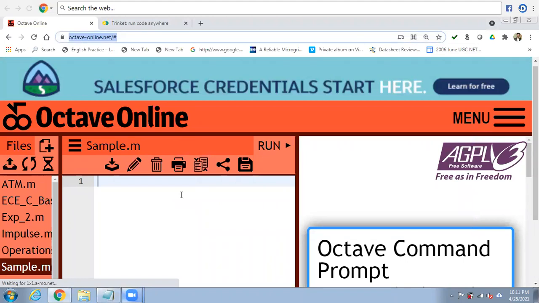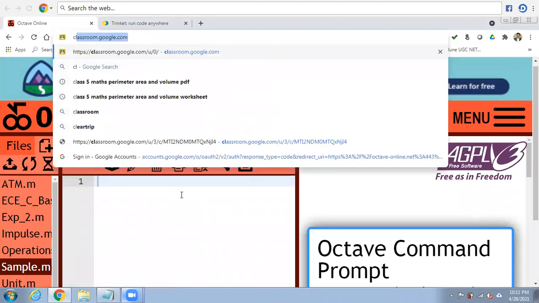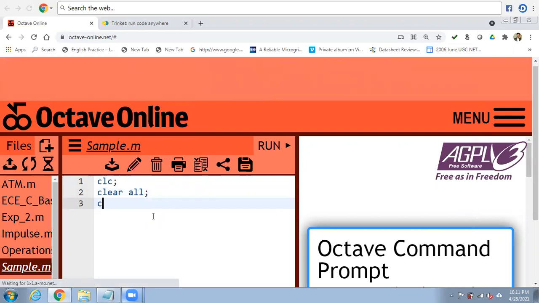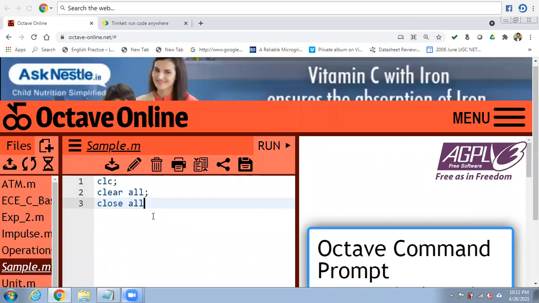In Matlab, every program starts with clc. This is helpful to clear the command prompt. At the same time, if you want to clear the workspace, you have to use clear all. If you want to clear any figure windows, just use close all.